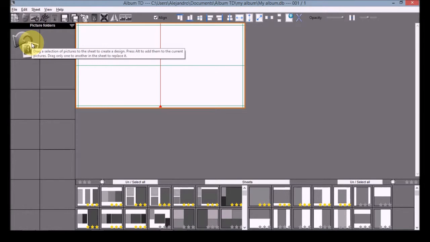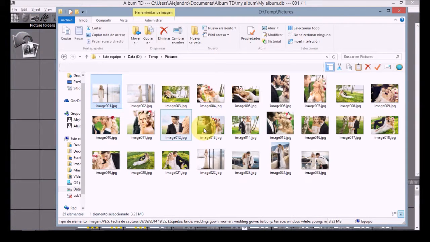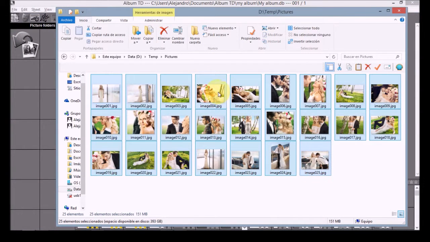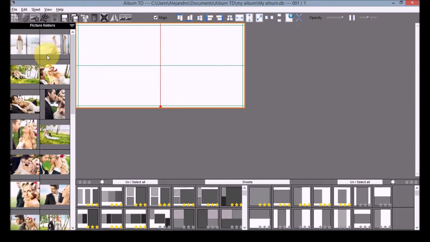The next step is to add some pictures. You have to select the pictures from the folder and drag them into the pictures list. This will add the pictures, creating a preview and a thumbnail. You may add pictures from different folders, and later you may filter by folder. Once the pictures have been added to the list, you may simply drag them into the sheet to create a new sheet.